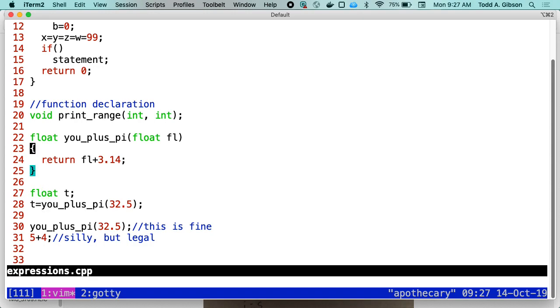So if your function returns something, it's up to you whether or not you want to grab the result. However, if the function does not return anything, then it would be illegal to try and grab something from it.